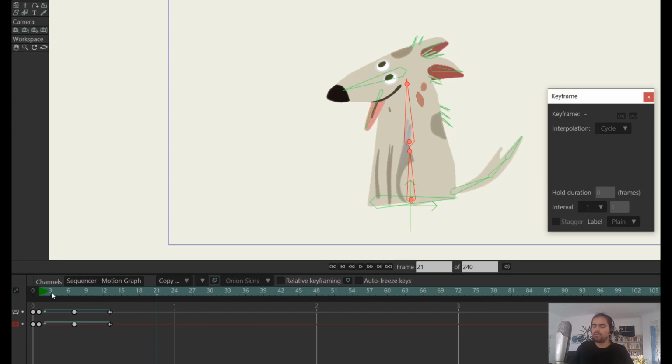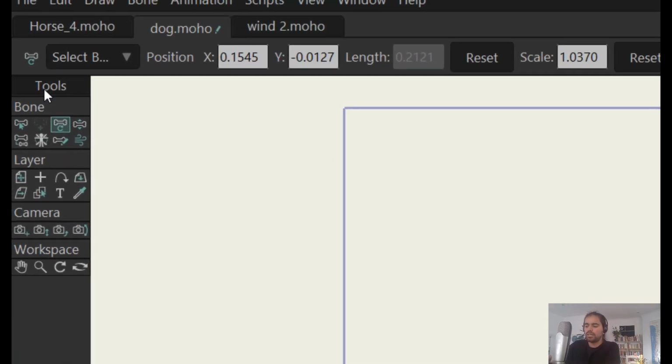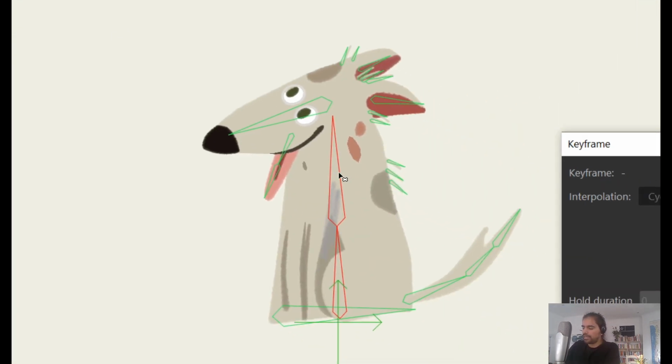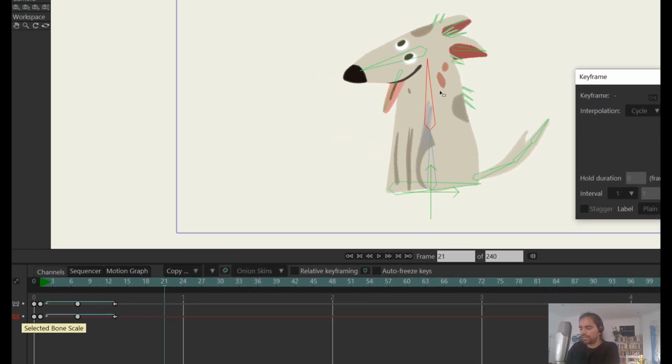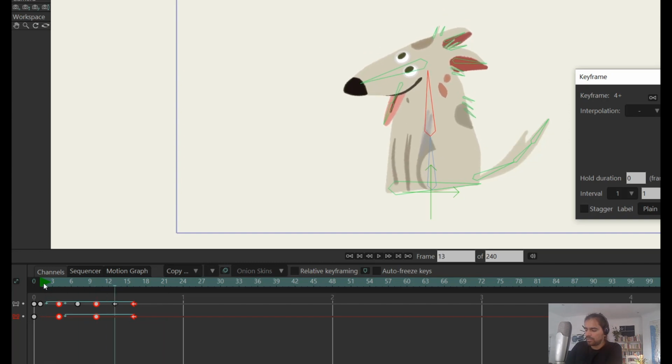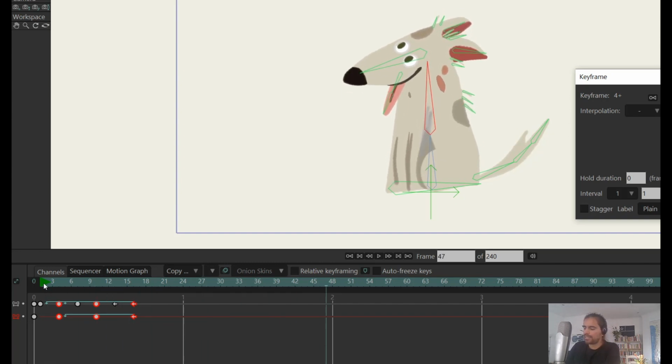Okay, but now I want to offset the movement a little bit. In order to do that, I will select the select bone tool, and I will select only the top bone here. Now the red channel is showing me only the keyframes of this bone. Now I will select the entire cycle, the 3 keyframes of the cycle, and I will offset it a few frames. So now the animation is not happening at the same time.